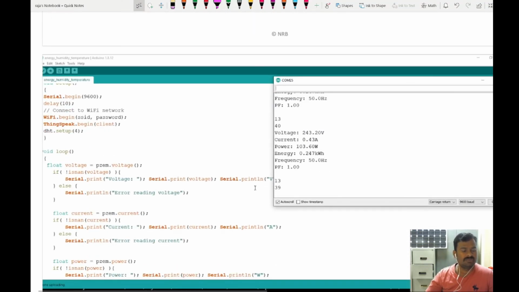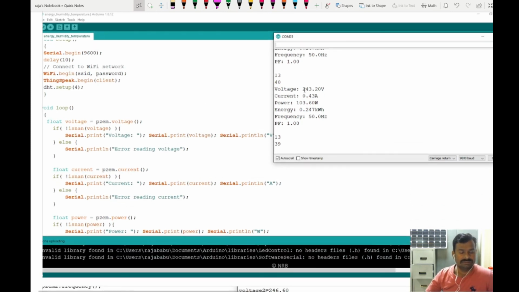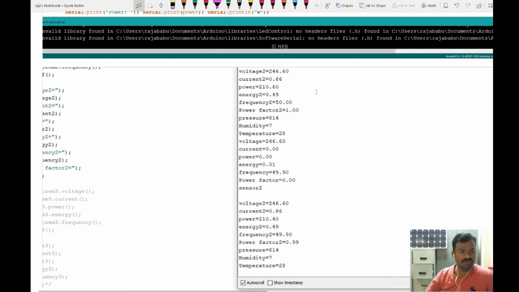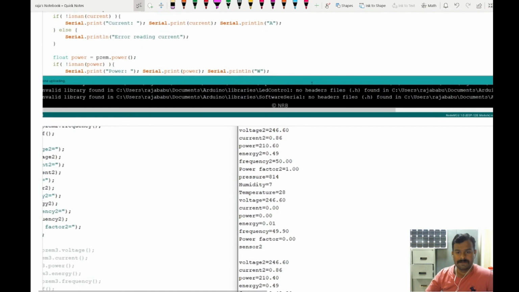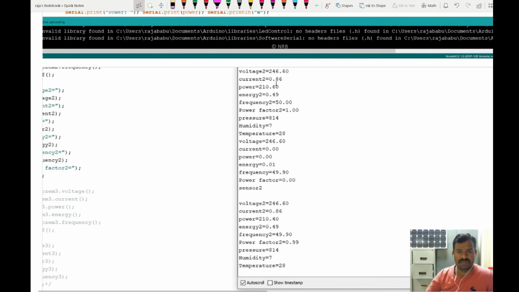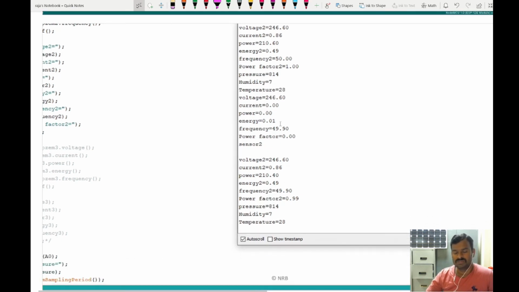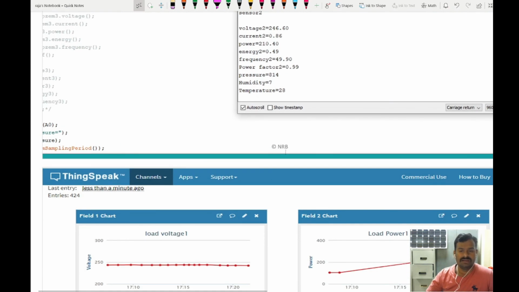So this is the output I observed in the serial monitor. You can see here, this is the code, and these are some of the variables I get. You can see voltage, current, power, energy, frequency, power factor, and pressure, humidity, temperature. These are for one particular set, and for the second set again we have different values here. Okay, so this is how you will get the data which you want to display in ThingSpeak.